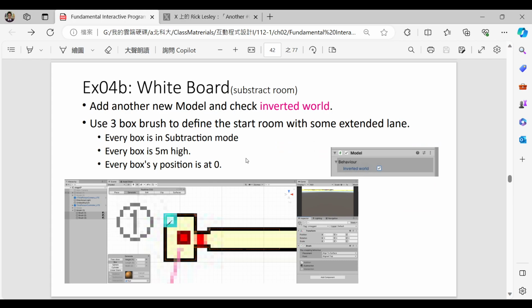So you have several different ways to make the channel. You can use an inverted world. So this is to invert the positive and negative Boolean relationship. And it will be flipped. You will see the inside of a cube instead of the outside surface of a cube.